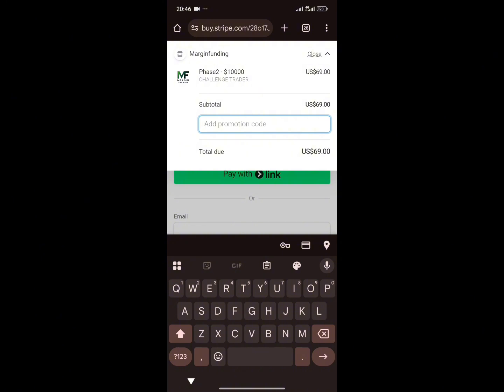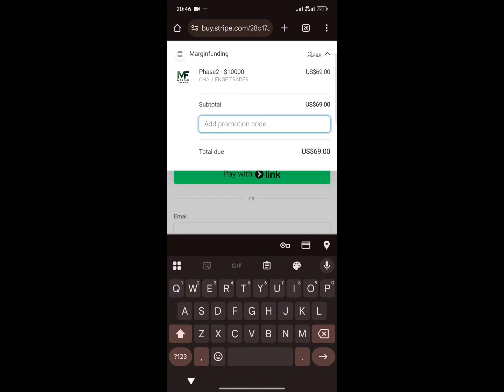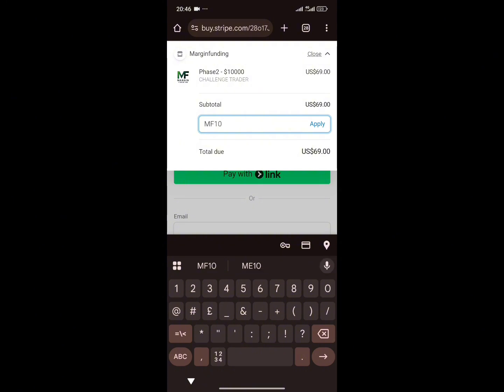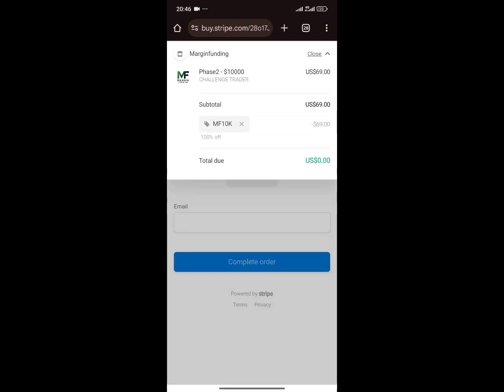So you have two payment methods. It's either you pay with your card or you add code, but we're going to be adding code. Yes, then we're going to click on apply. Yes, as you can see, it has gone back to 0.